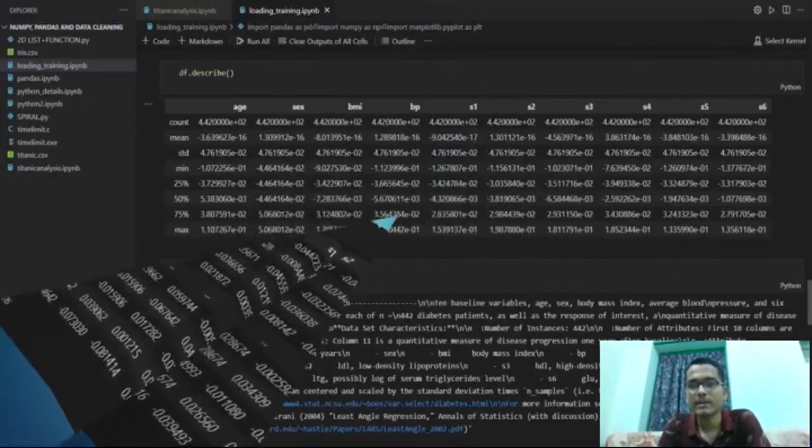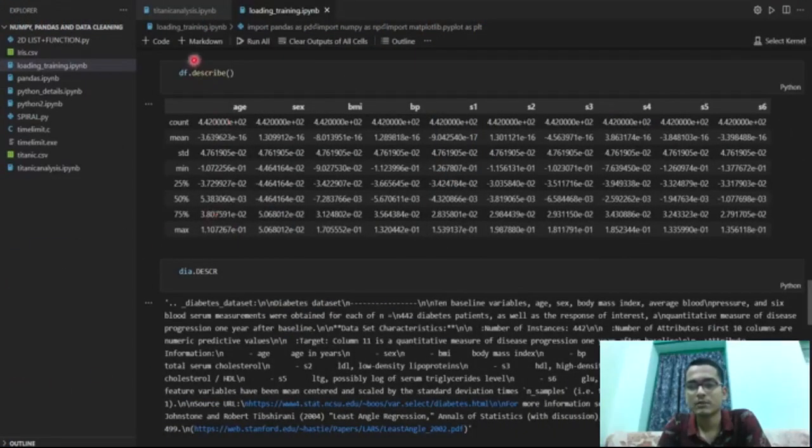So df.describe, most of the time we will use this. It is very important. What it returns: count 442, so there are 442 rows. Mean, standard deviation, minimum value. This is the 25th percentile score, 50th percentile, 75th percentile, and this is the max value.